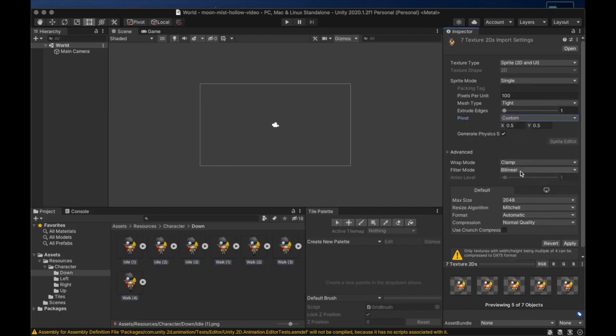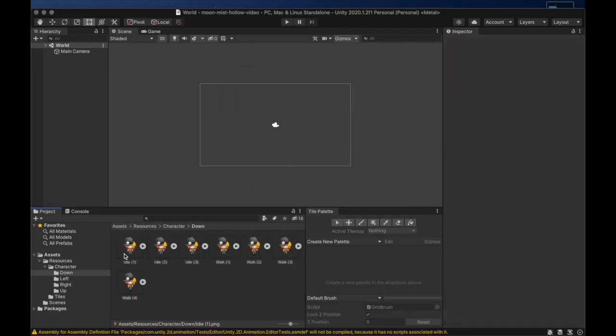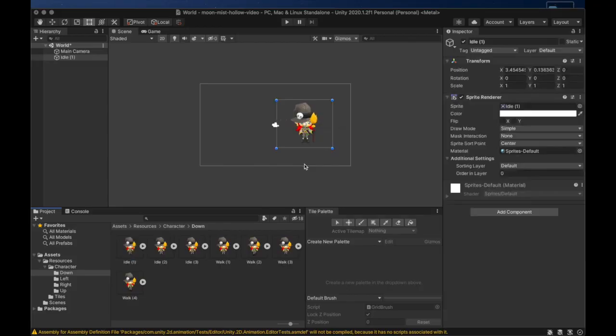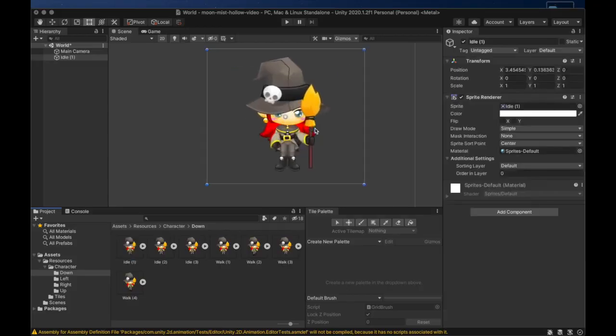For the character, we want the pivot to be right at the center of their feet. This way the character's feet will be considered the position of the character, and this will make the collisions work nicely. Let's drag the E01 image into the scene so that we can see the pivot point. The blue circle in the center of the image is the pivot point.